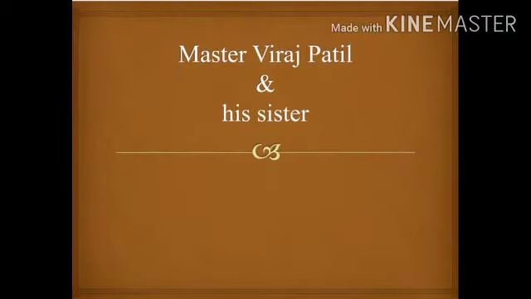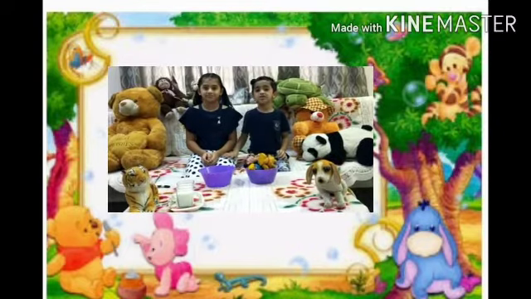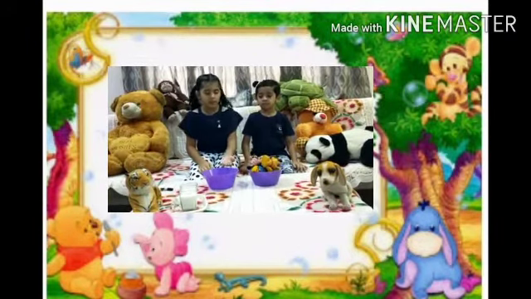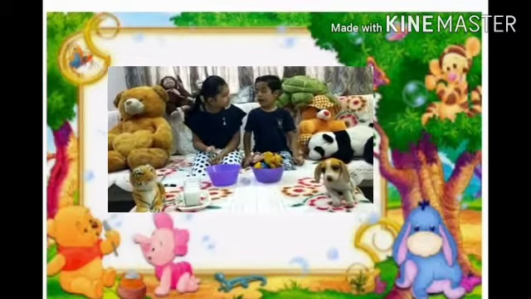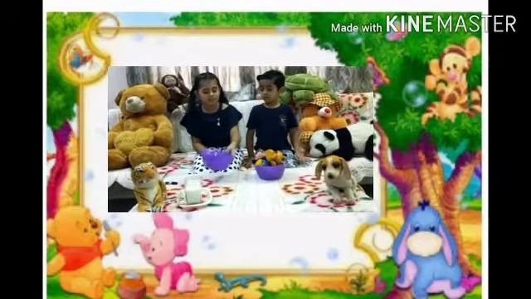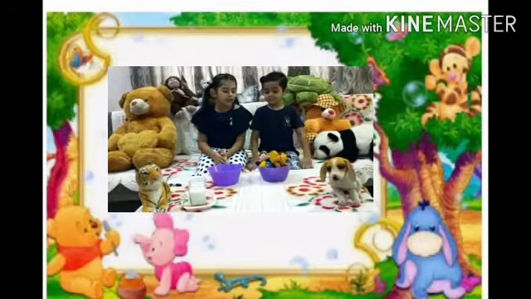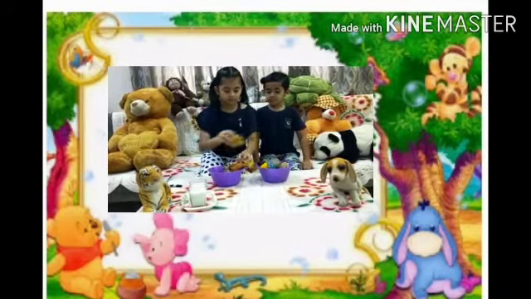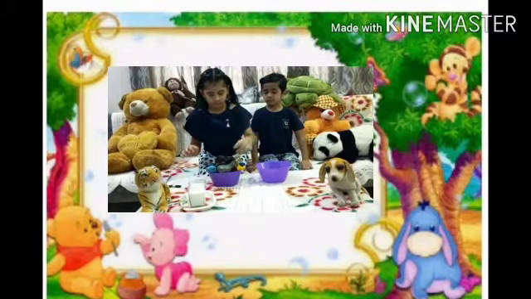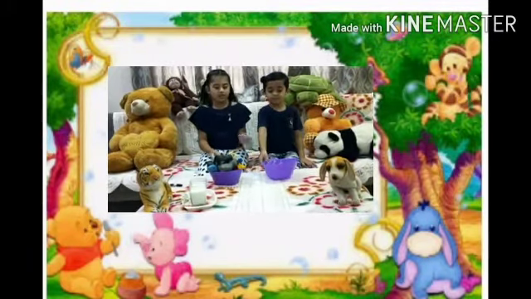Now I welcome Master Viraj Patil and his sister. Hi everybody, my name is Viraj Patil and this is my sister Rajvi Patil. Hi everybody. Tell me which is the full bowl and the empty bowl? This is the full bowl and this is the empty bowl. Okay, good.